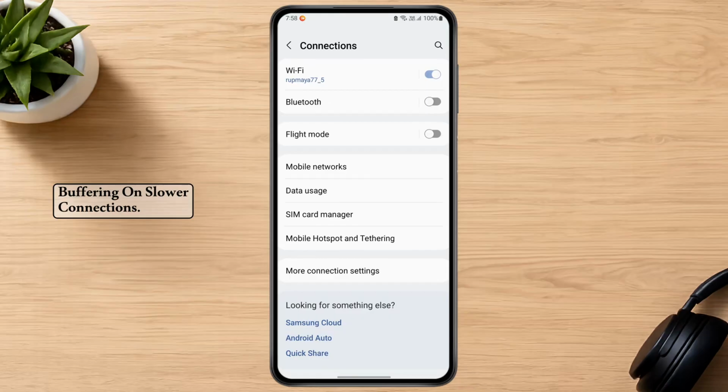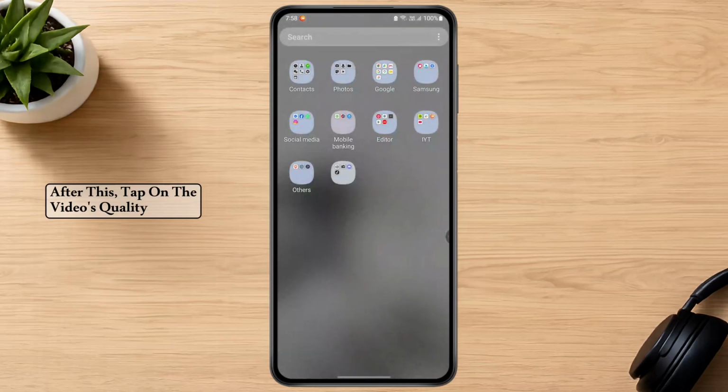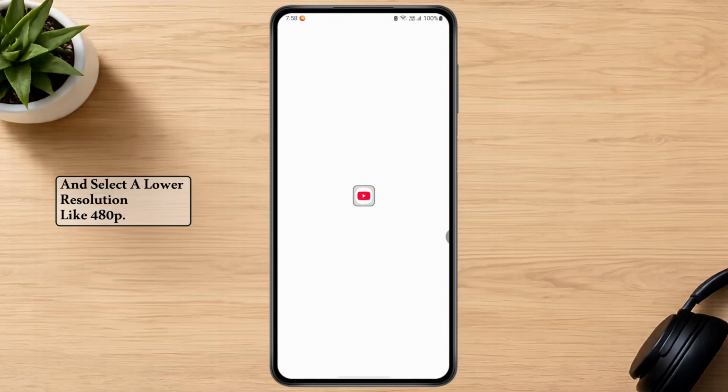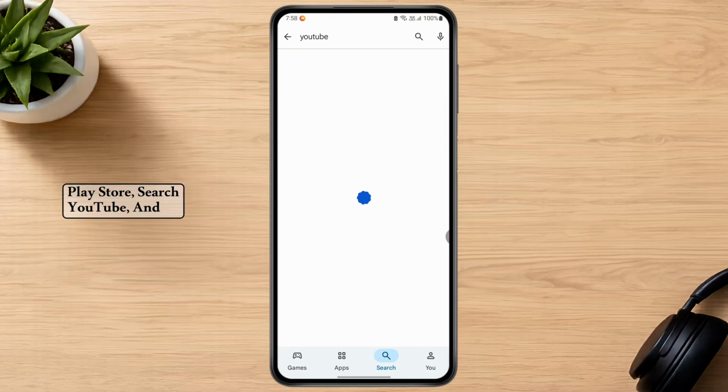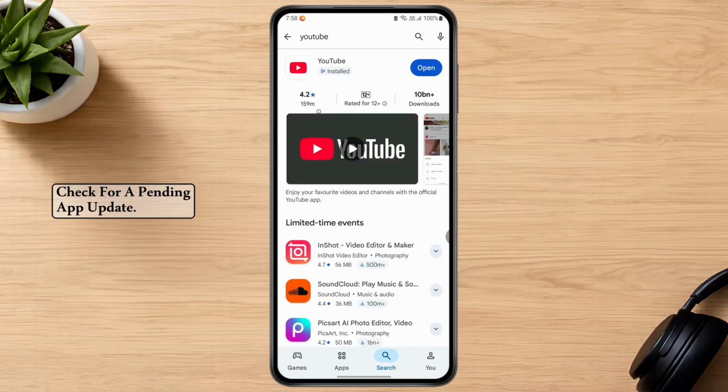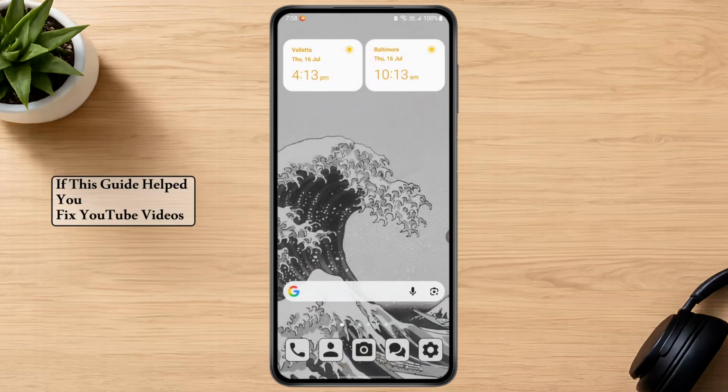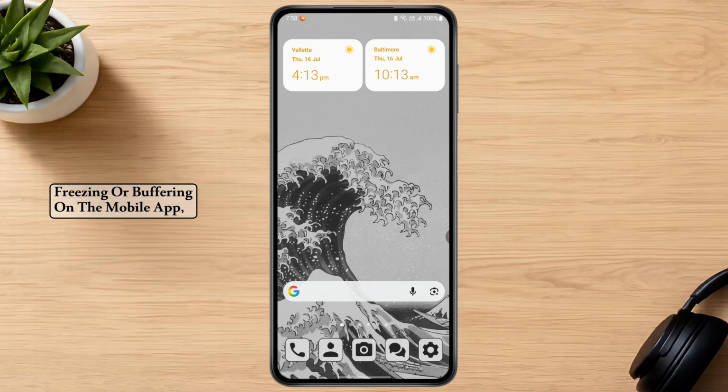buffering on slower connections. After this, tap on the video's quality settings inside the player and select a lower resolution like 480p. Finally, if the issue persists, go to the Play Store, search YouTube, and check for a pending app update.